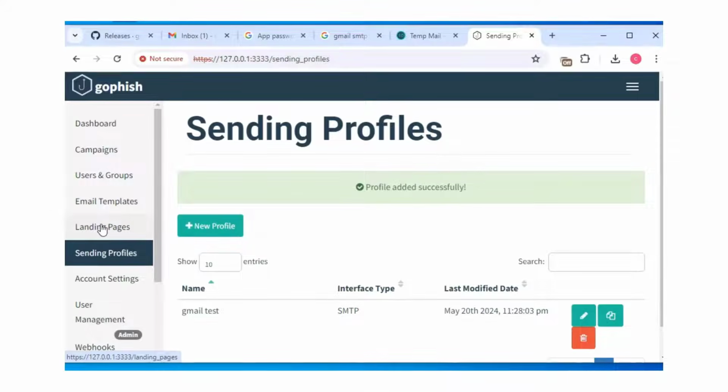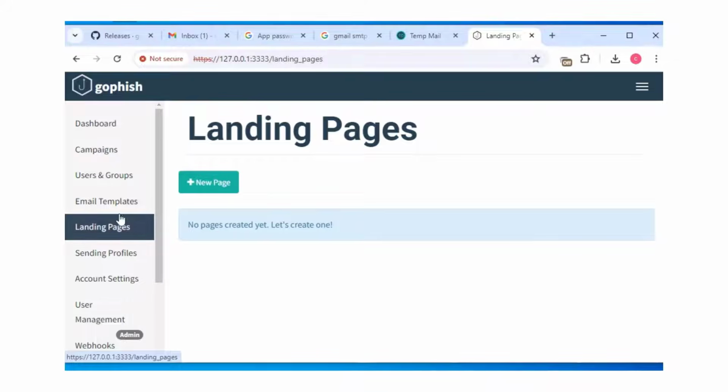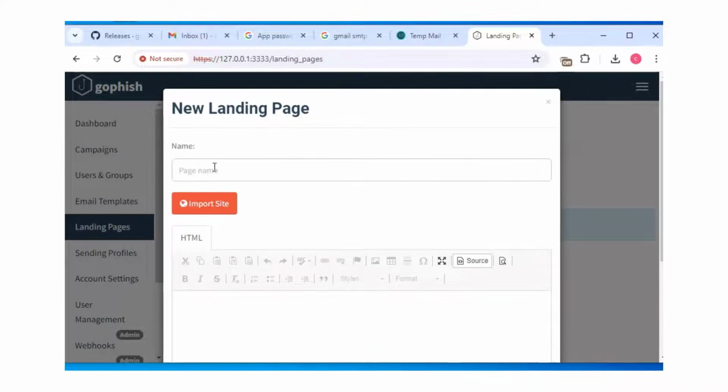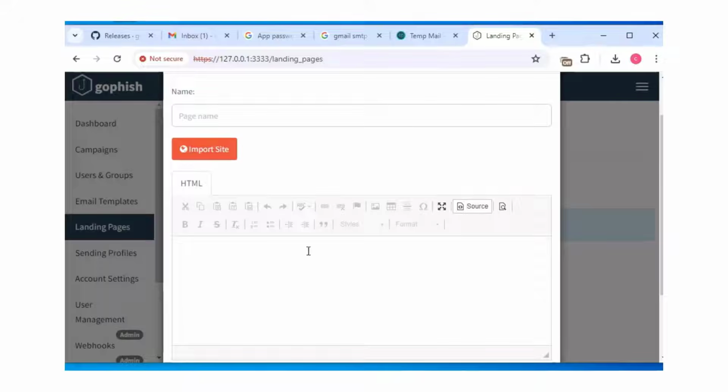Then the landing page. It's the page you're going to use to harvest the credentials. Let's say you're making a red team engagement and you're trying to see if the employees are really susceptible to phishing attacks. You go to new page. If you have the HTML of the page, you can just paste it here and save.